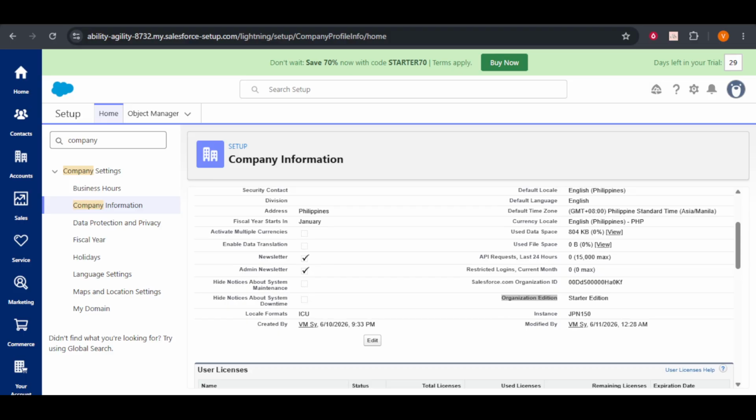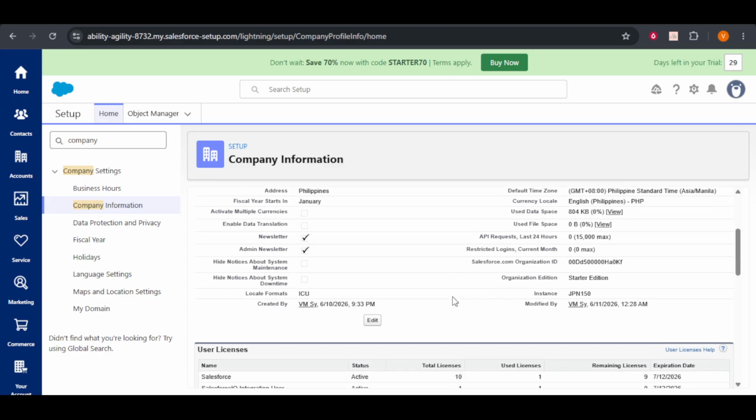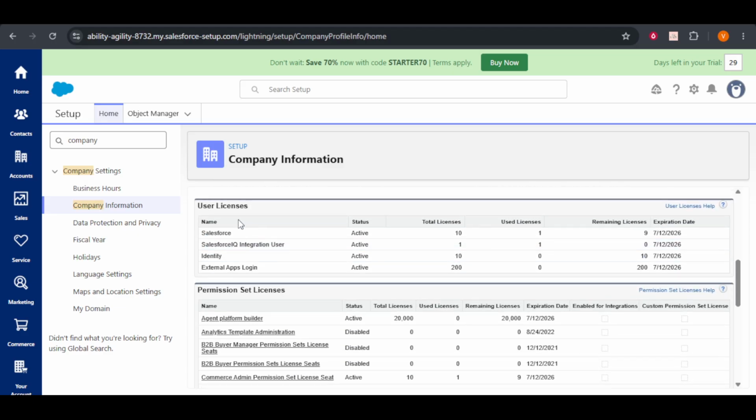Now, scroll down past the initial sections. You're aiming to find the User Licenses Related list, which is typically located further down the page. This list is your go-to resource for details about all the different types of licenses your company holds. It's important to understand this section, as it provides insights into how many licenses you have, how many are in use, and how many are left.